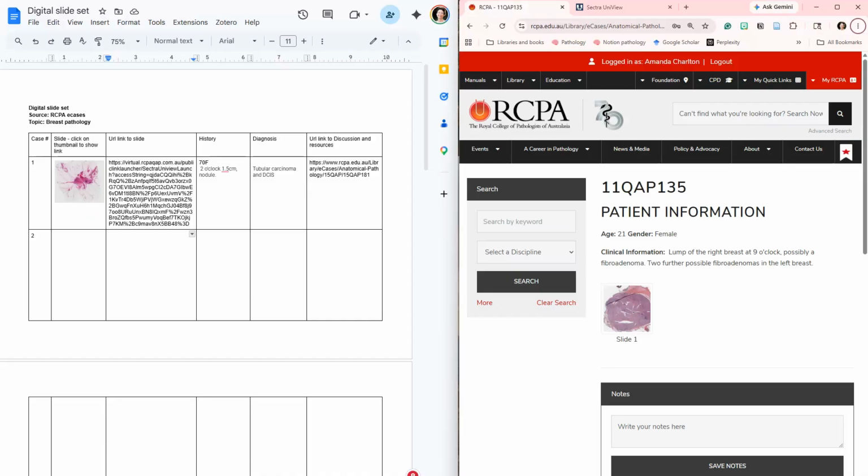I've got two separate windows open. On the left, I've got my digital slide set Google document template ready to go with an example already filled in for case 1. And on the right, I've opened the RCPA ecases logged in as myself. I've searched the ecases and I found a case that I would like to add to my workshop.